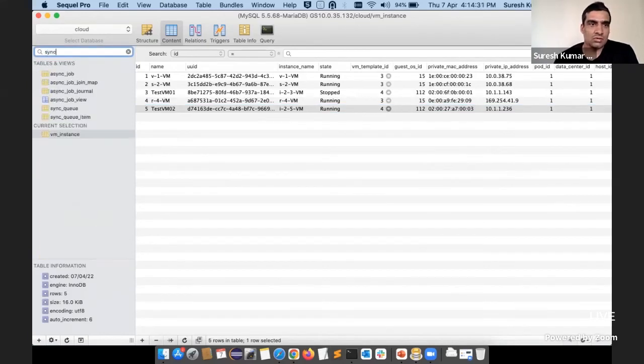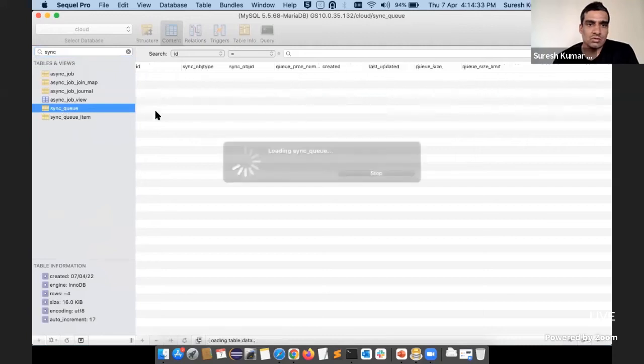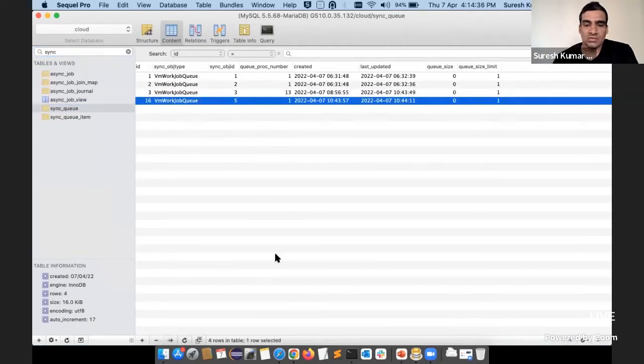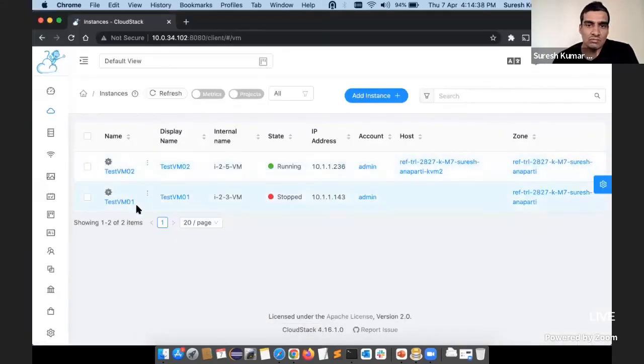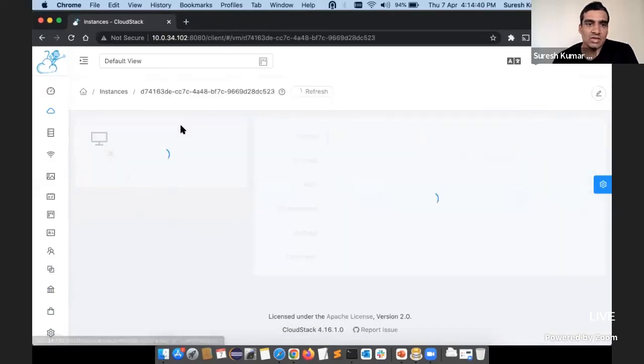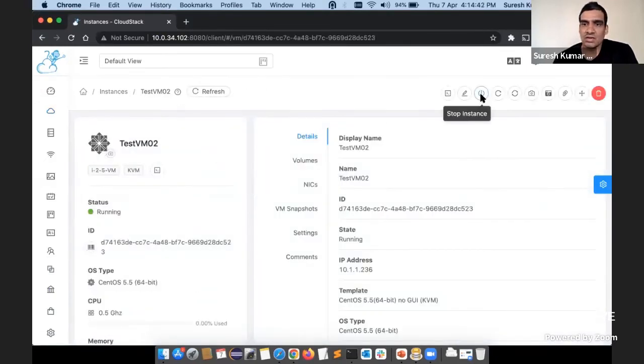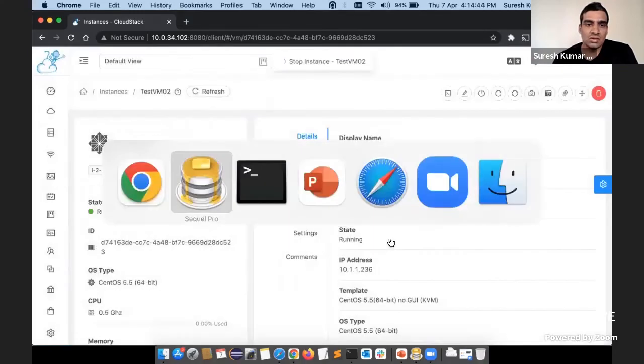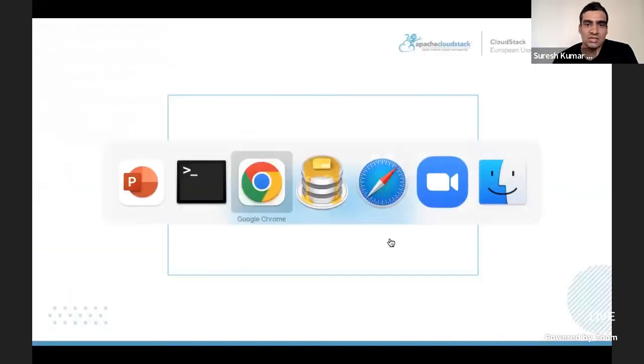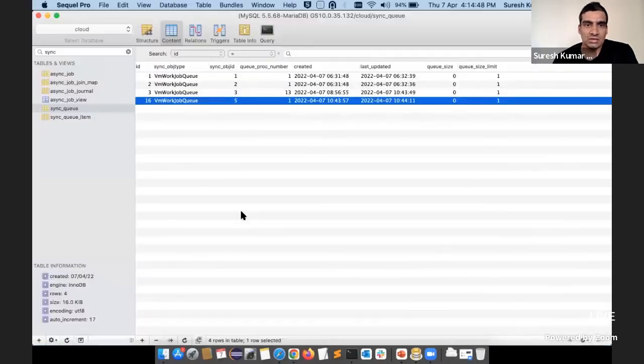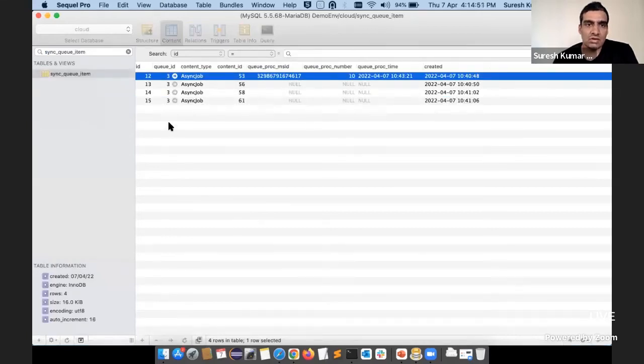And if you further execute any jobs in this particular VM, you can see that in the sync queue item table for that particular queue.